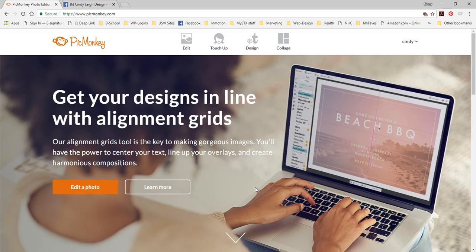So I am actually going to show you how quick and easy it is to create a post by creating the post that I'm about to use for my first PicMonkey tutorial video that I posted. So without further ado, let me show you how fast this is.